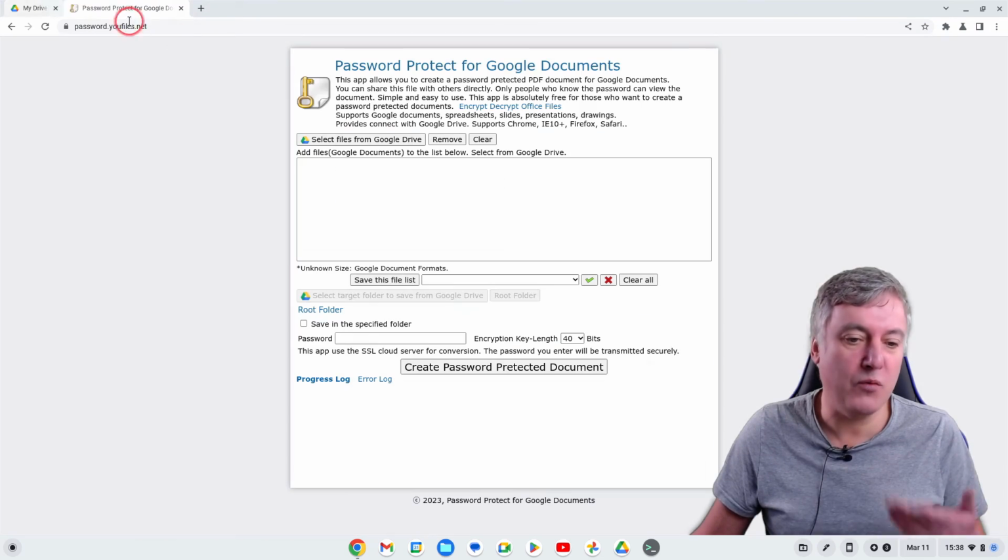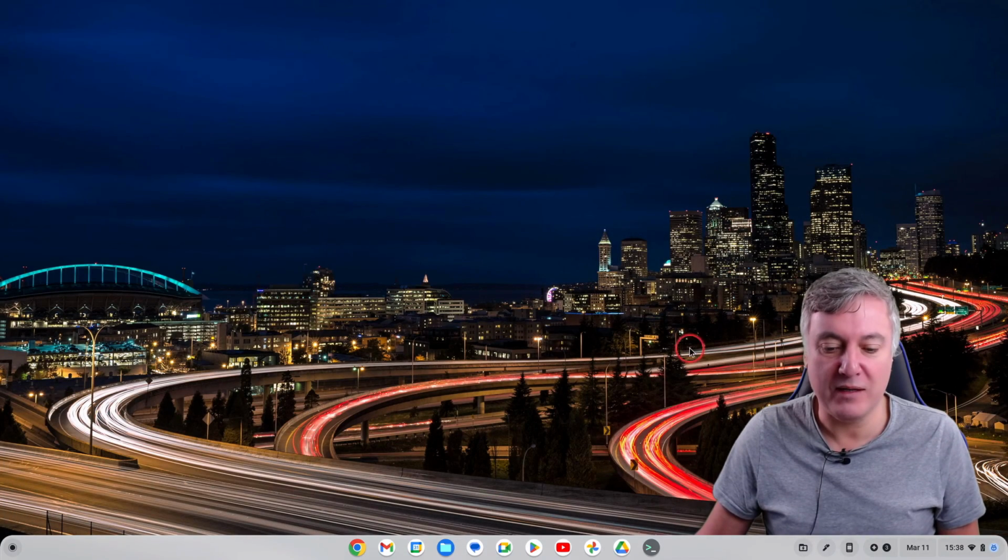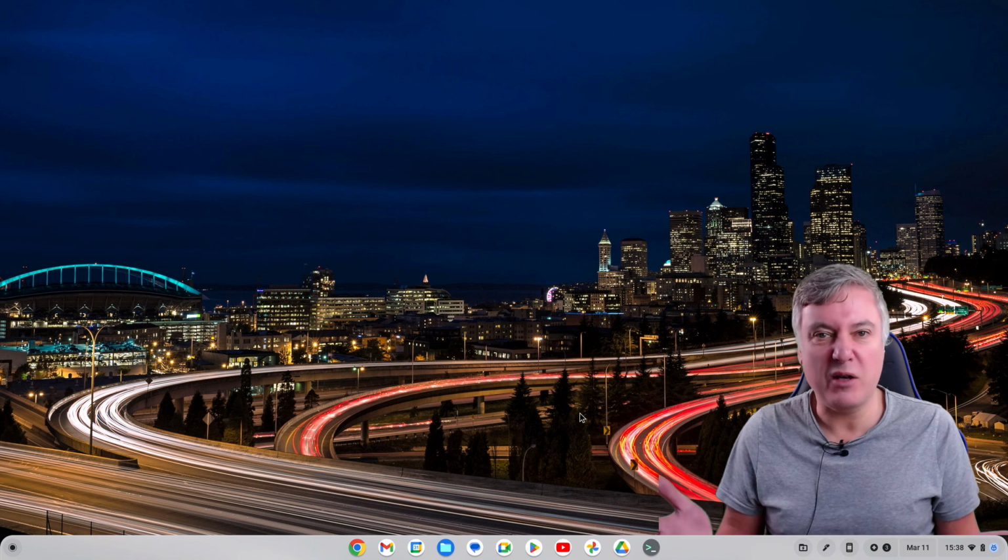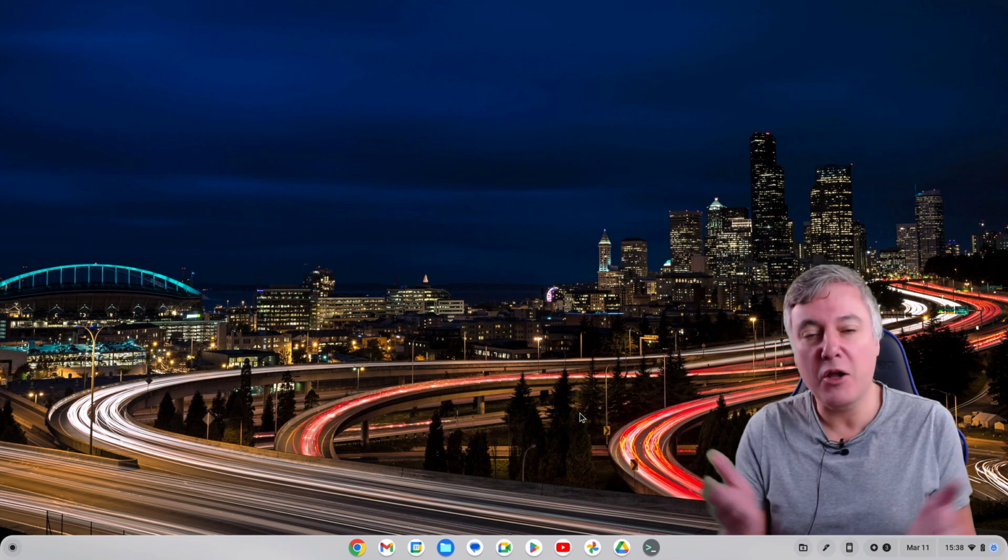So although we would like to have a password protection within Google Docs, we don't have it. That's a workaround.